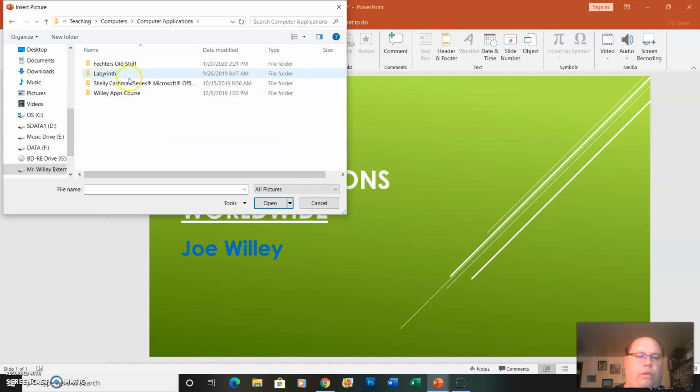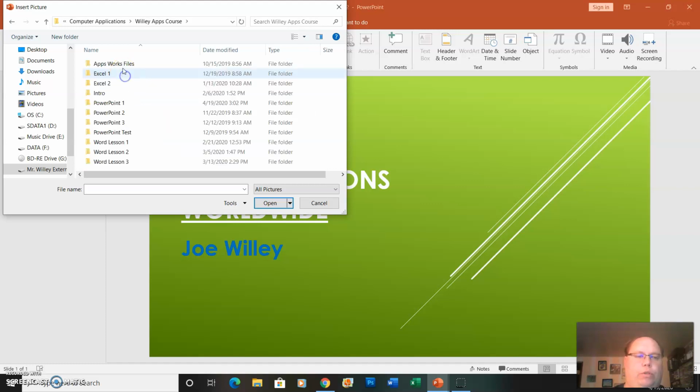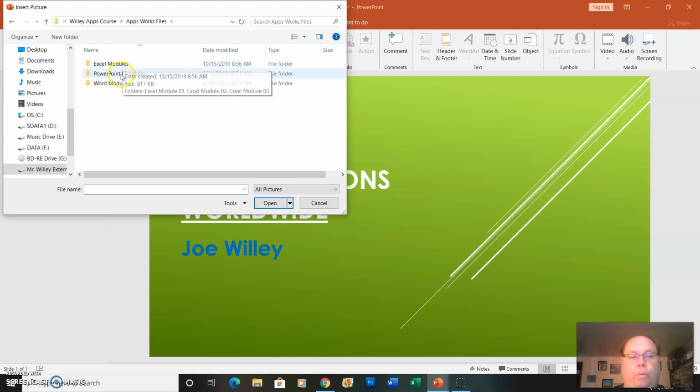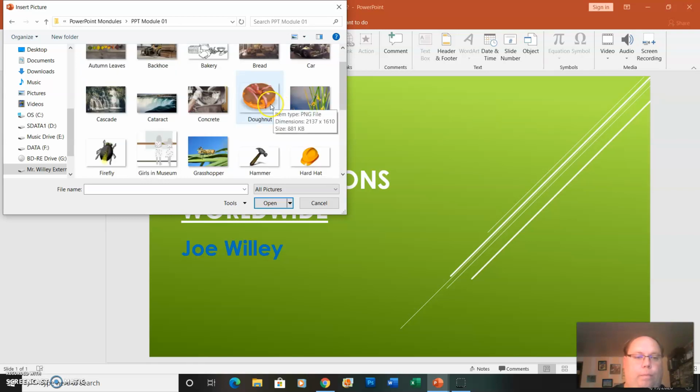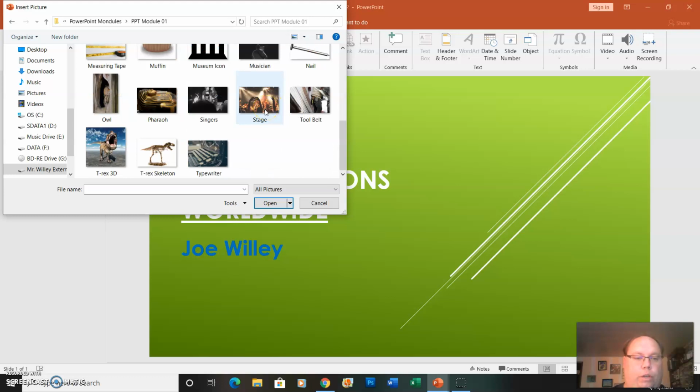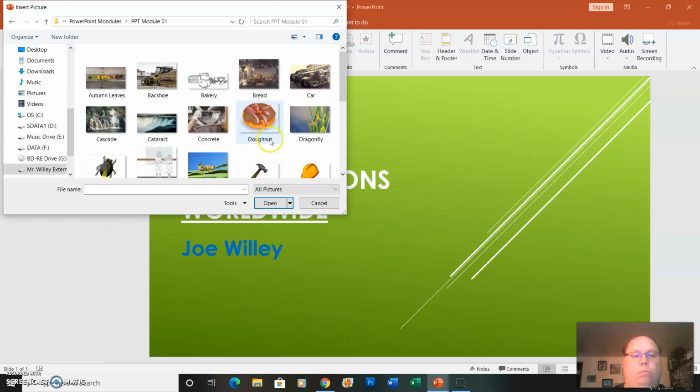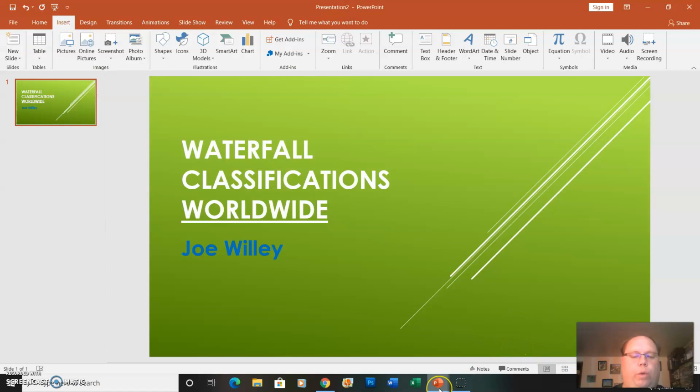I know it's in the apps course. You guys should have an apps works files folder copied over to your flash drive. If you do, you have this picture as well. And if you don't, well, then you'll have to go another route. But I know it's in module 1 here, and I go and get my hands on a nice waterfall picture as I go through here. Now, I would select one, and we'd go from there. Mr. Willie, it's not showing up here. That's because actually, if I open up the default PowerPoint presentation, it's already there for me. Okay, so that's one way to do it.